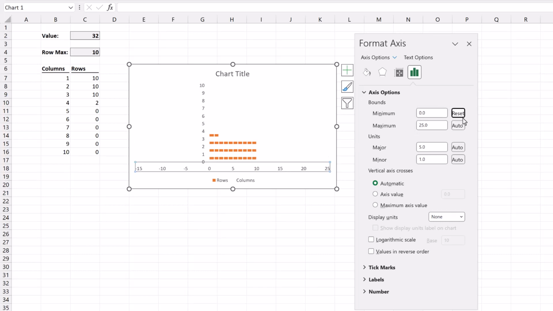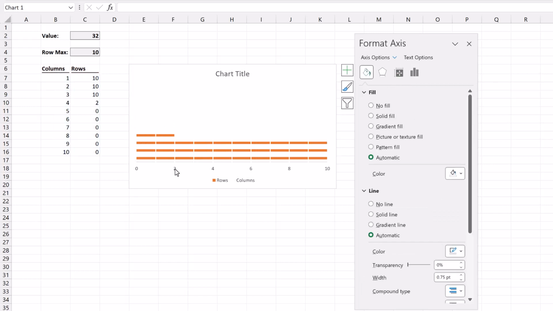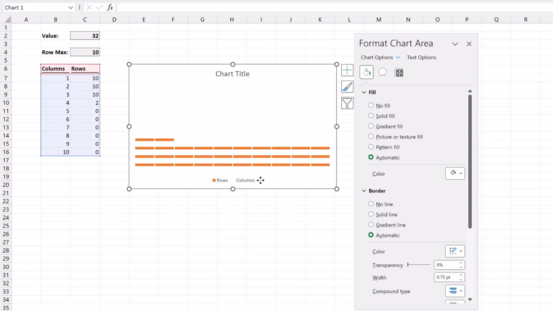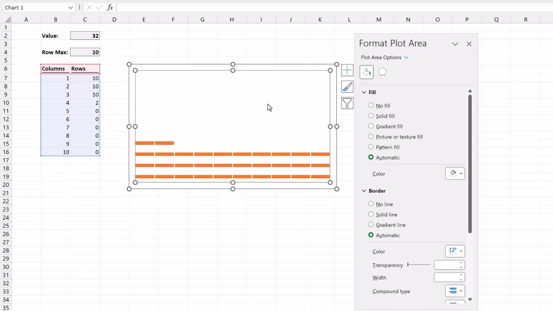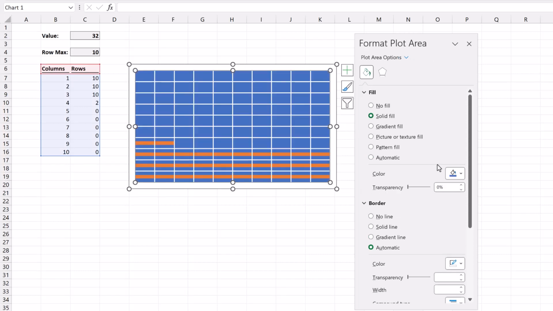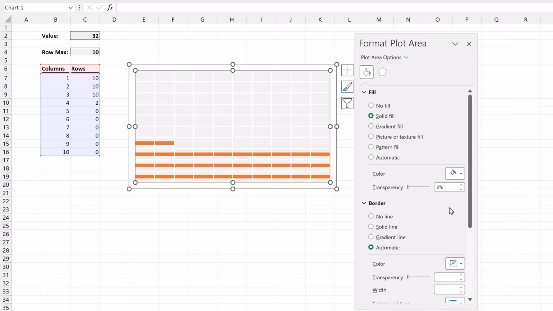So 0 and 10. There you go, you doubted me for a moment there, but it is starting to come good. I now don't need either of these axes. We don't need the legend. We don't need the chart title. We do want a solid fill inside the chart. Let's go for a light gray color.